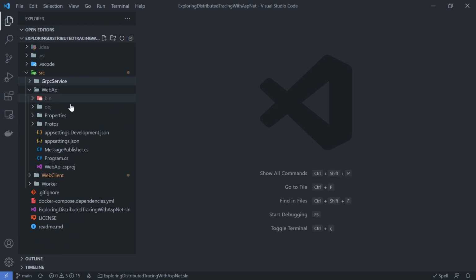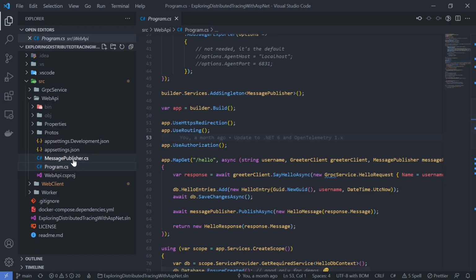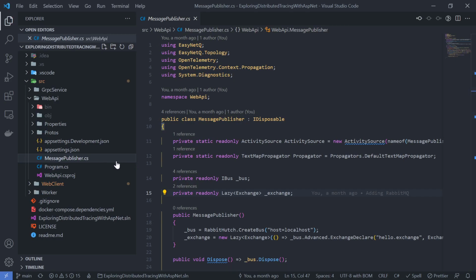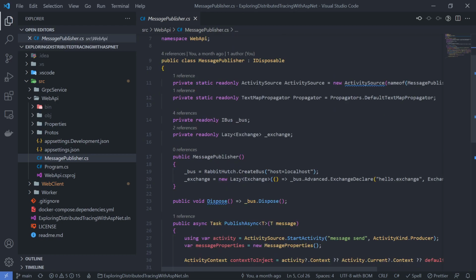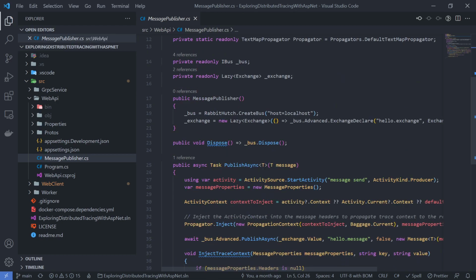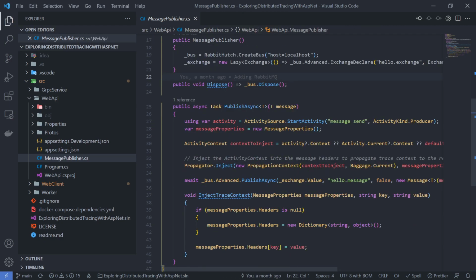Back to the Web API, program, message publisher. So the message publisher is just an abstraction I created to abstract RabbitMQ. So I'm using EasyNetQ, which is a bit simpler to use than the default Rabbit library, but besides that, it's not very interesting. So I'll ignore some of these parts which are Rabbit-specific, and let's go directly to PublishAsync, which is the interesting part, mixing together the Rabbit stuff with the OpenTelemetry and stuff like that.